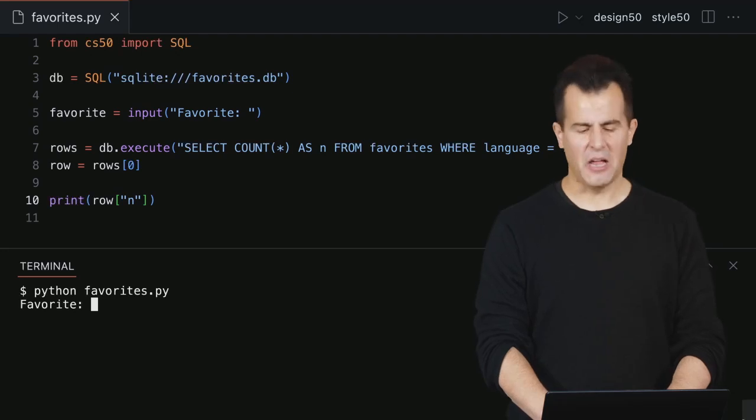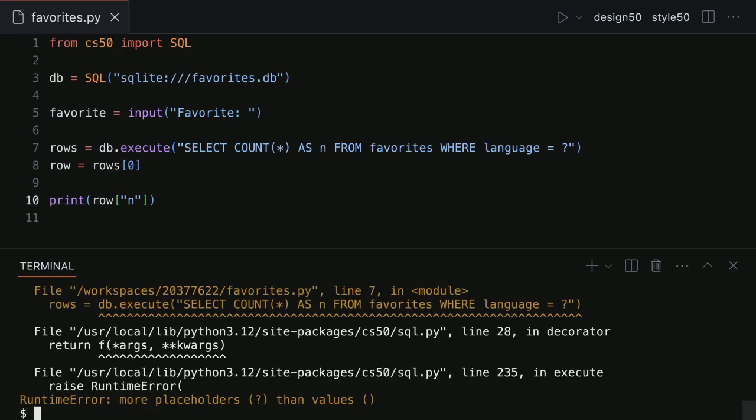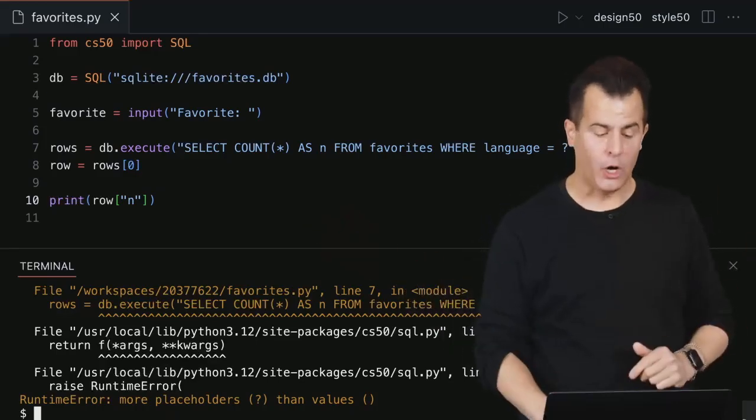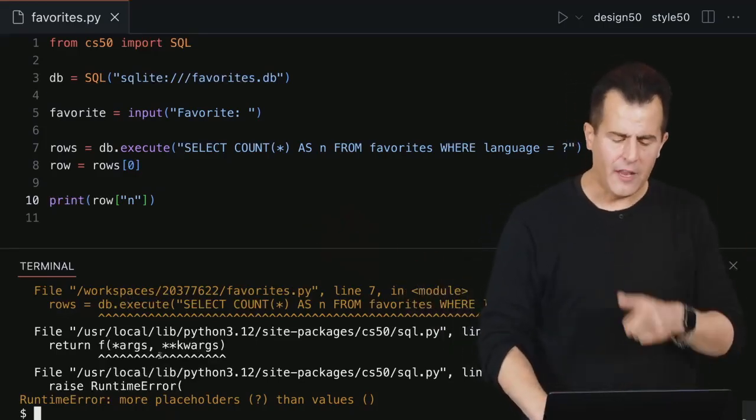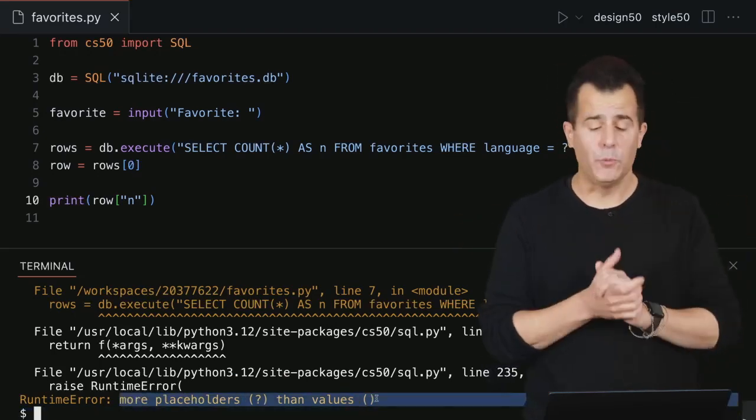Let me go ahead and open up my terminal window again, run python of favorites.py, enter, and my favorites say, I'm gonna buck the trend here, and I'm going to say that C was my favorite, enter. What is this crazy error message that I just induced deliberately for the sake of discussion? So in this case here, it's underlining my entire query here under db.execute. And then I'm being told more specifically that there's more placeholders than values. So maybe a teachable moment indeed.